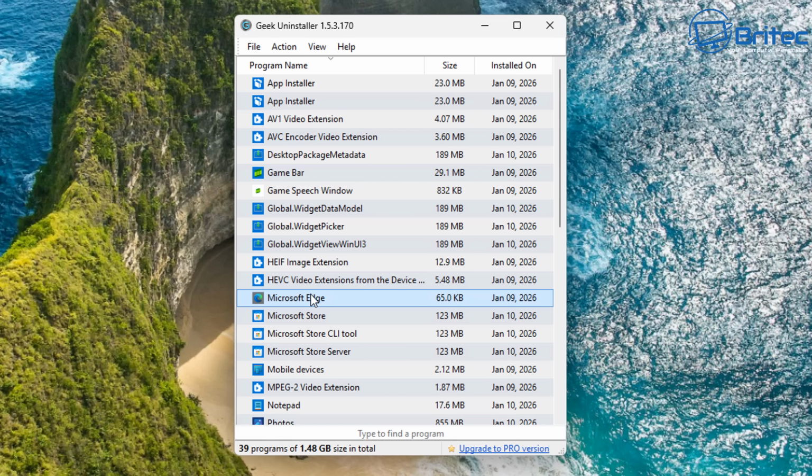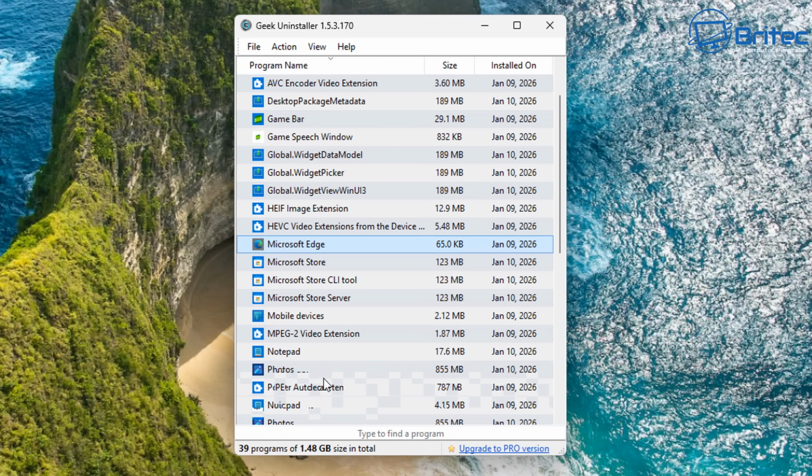Now Microsoft Edge, you can do it on here. You can force uninstall, but I'll show you that a little bit later on. But I'll quickly show you here, when you uninstall just by using the standard uninstall, it can be a bit stubborn and it doesn't want to uninstall properly.